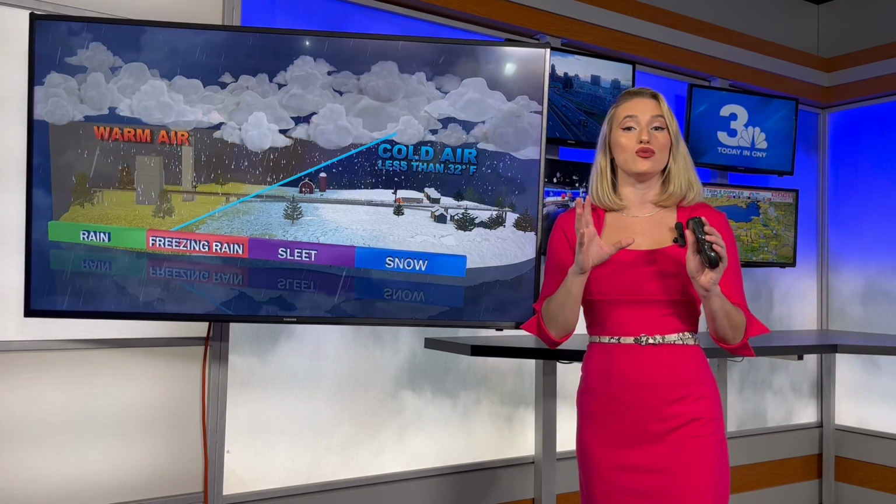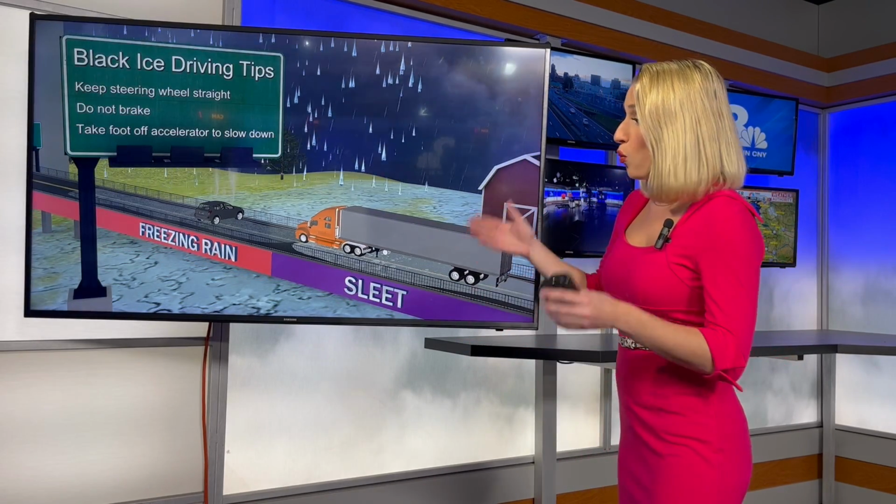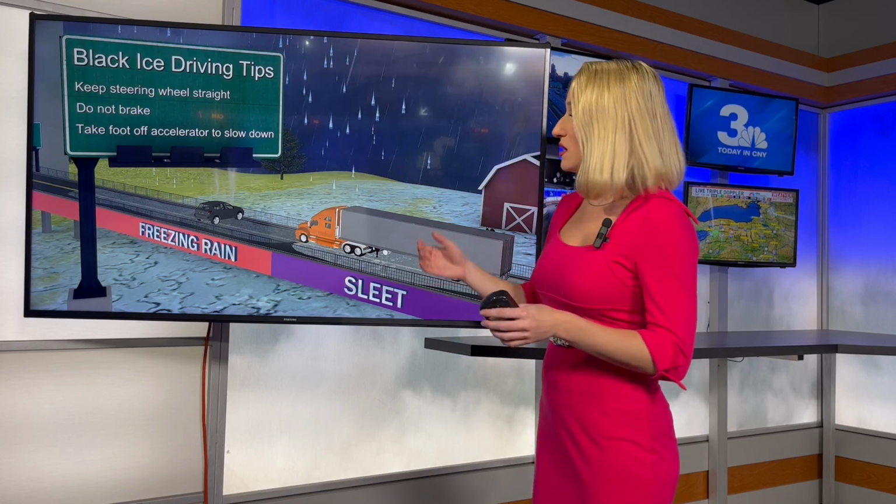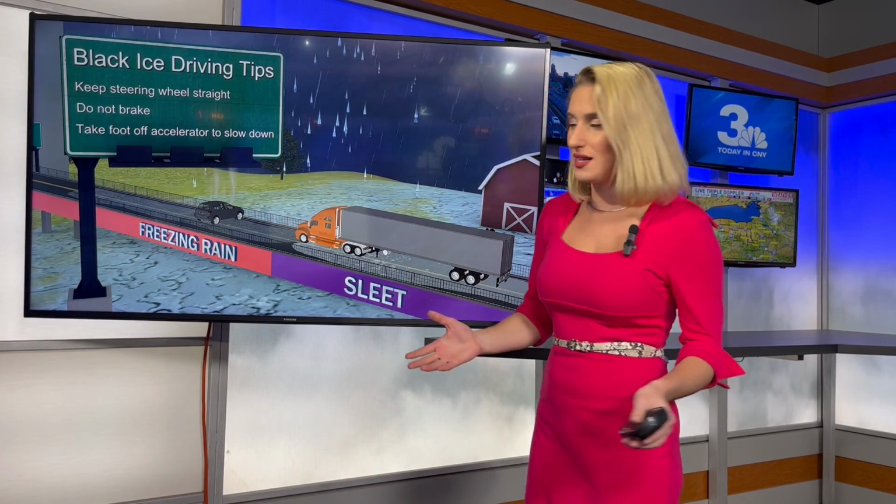Now, as we look ahead to driving conditions, why this is so important for traveling. When you're driving across a bridge, it usually tends to freeze over with freezing rain and not sleet. That's because sleet falls as ice pellets, not really making the road that icy. But freezing rain, with that colder air at the surface, starts to make roads pretty slick.